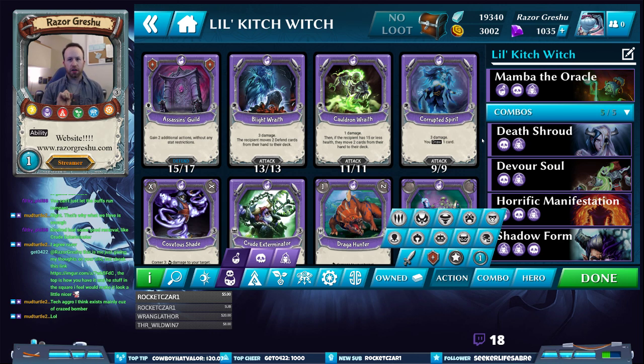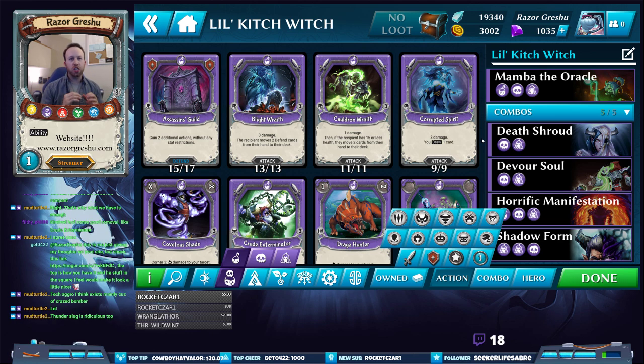I also think that buff removal should not be able to remove combo buffs, unless it reads, can remove 2 action buffs or 1 combo buff. I do not believe that combo buffs should be removed that easily. It legitimately means that you either run 5 combo buffs, or all of your combos are going to be attack and defend cards.